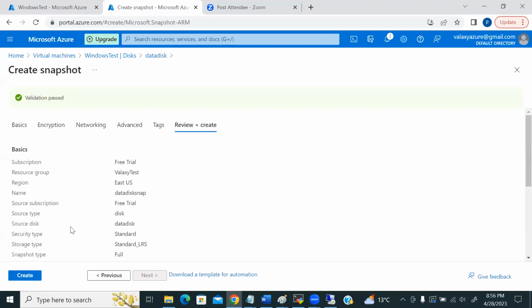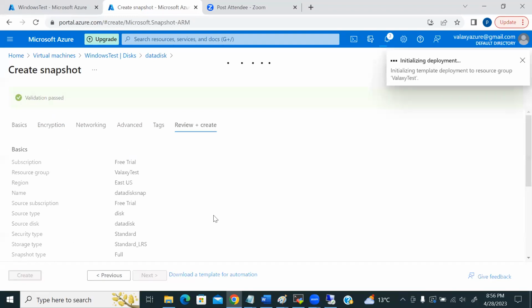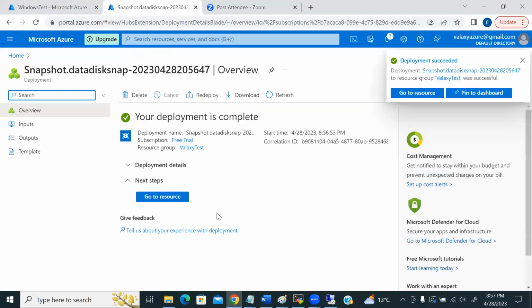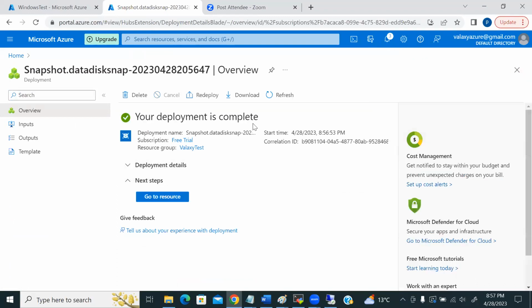So the snapshot will get created. Once this gets created, then this is a snapshot. We can use this snapshot and we need to create a new disk with this snapshot, and that disk needs to be attached to the VM. And once the snapshot is created, we have a full backup snapshot.